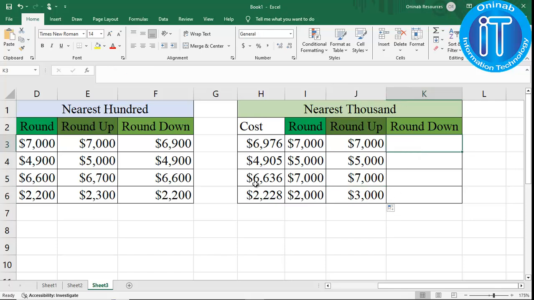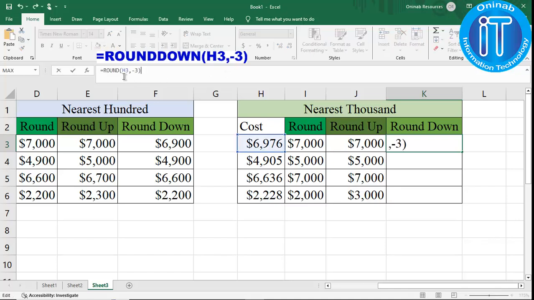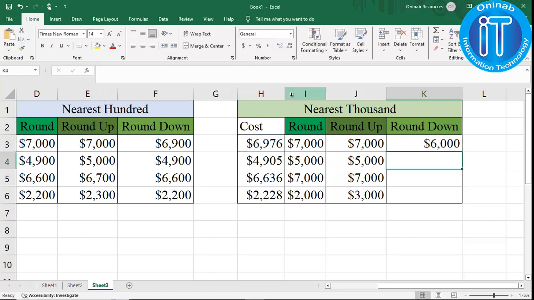Then the round down, you discover that you are going to have only the thousands. The other ones will be rounded down, be informed. So we paste the formula, edit it to round down, then hit the enter. We have it now 6,000. This one is going to be 4,000, 6,000, 2,000. So we replicate the formula to other cells.